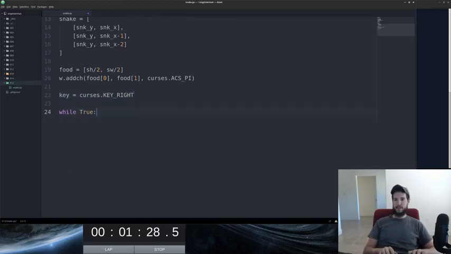And now we're going to start an infinite loop for every movement of the snake. So we got to see what the next key is, and then we're going to set the key as key if next key equals -1, else next key. That'll give us either nothing or the next key.